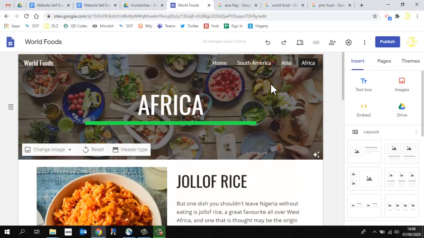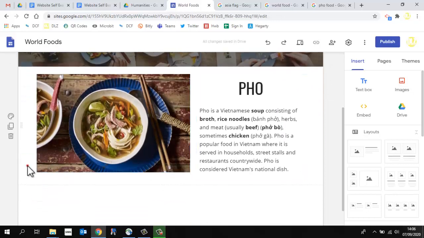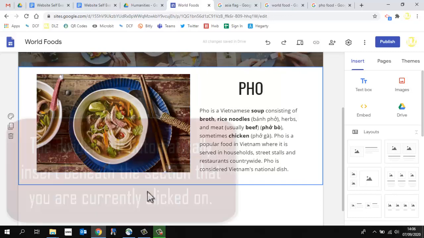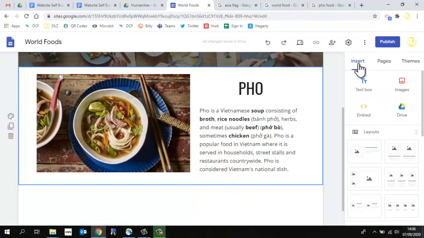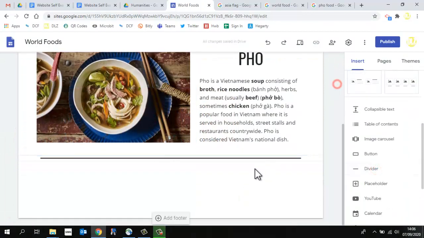So the way that we do this, if I click back on my Asia tab, I click on the last section that I was working on here, and I want the divider to go underneath it. So I've clicked on this section, and all I do then is click Insert and choose Divider. And when you put your divider there, that's all it is. Nice and simple, but it makes it look a lot neater.